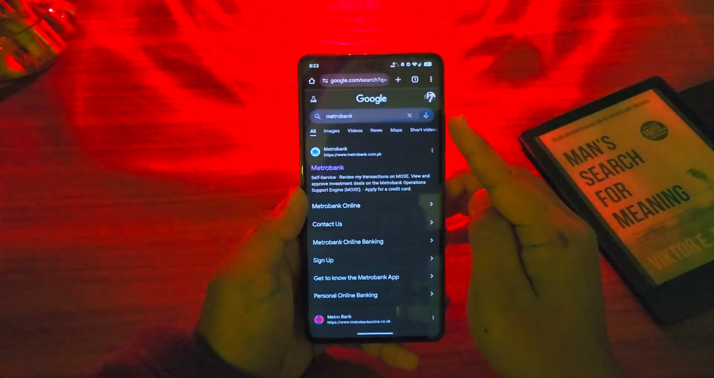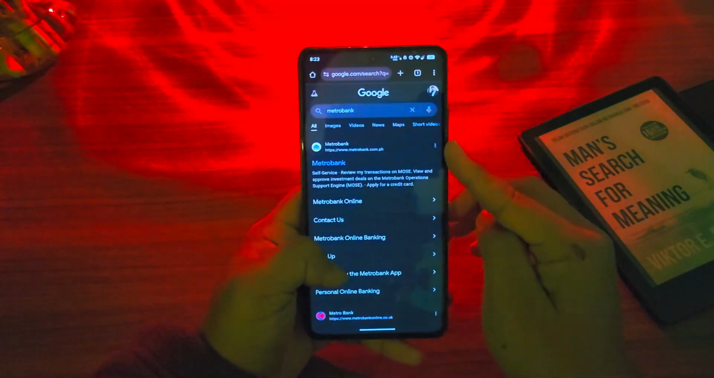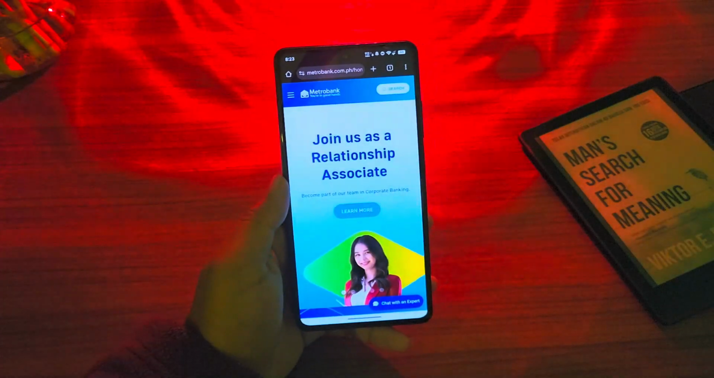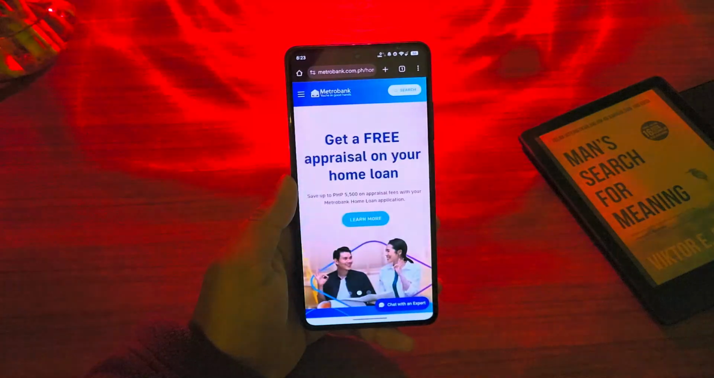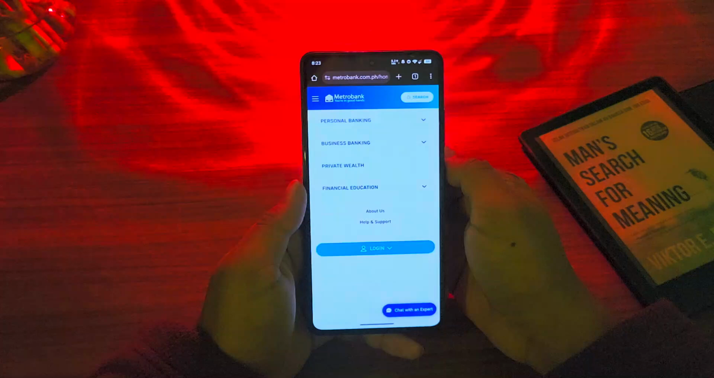Now, for this, type in Metro Bank and go to your website's respective URL, depending upon whichever region you're from, and just go to the website. Once you go to the metrobank.com website, it follows based on what region you're in. So after this, you have to simply tap on the three lines option of the website.